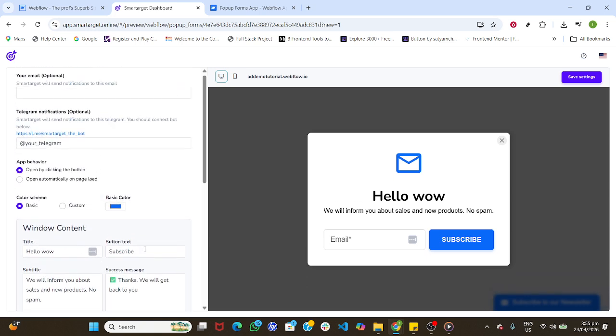For best results, keep the message short, highlight the value of subscribing, and use a single, clear call to action. Test on a staging or preview environment first, and verify how the pop-up behaves on mobile.